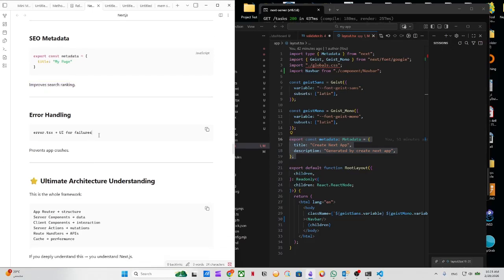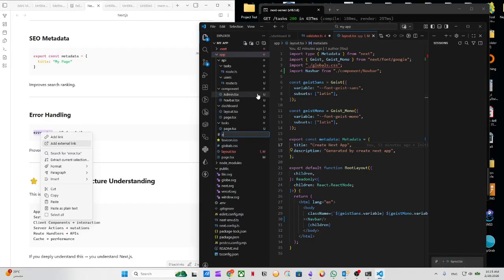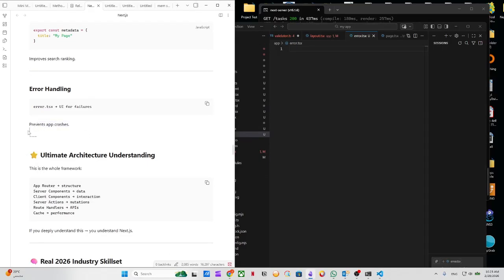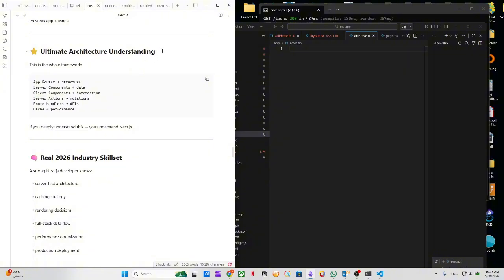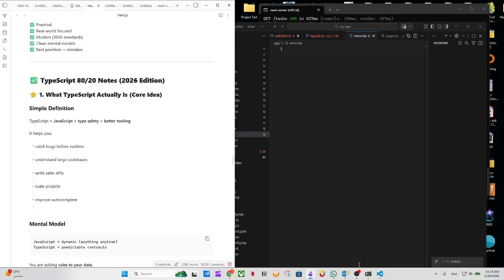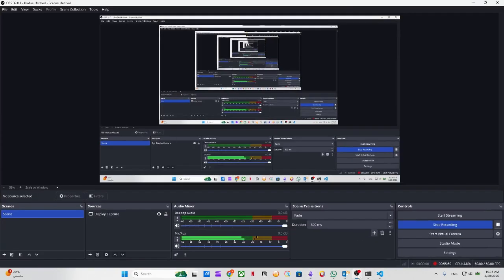Error handling: this is UI for failure, and it prevents app crashes. It's always recommended to create a file inside your app folder, error.tsx, and write the code for what you want to display if there is an error, so it can prevent app crashes. And the ultimate architecture understanding: the app router is the structure. So I think now we've finished Next.js, but I also want to go through TypeScript, because this is also an important part.